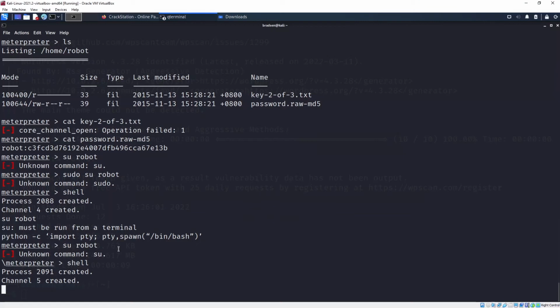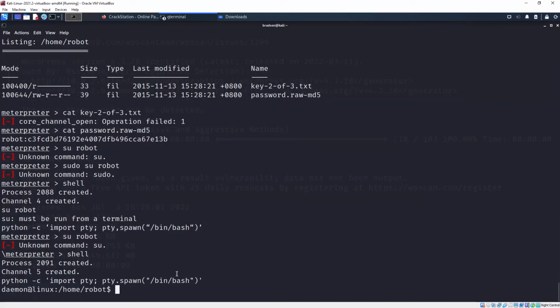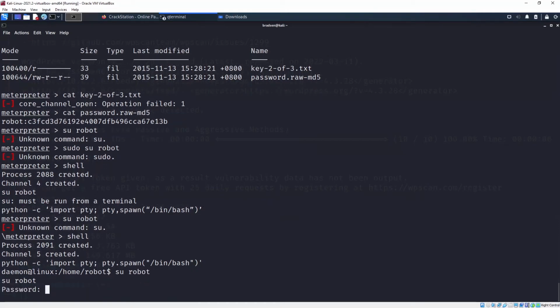Oh, I think I know. Made a mistake. Import pty, dot spawn. Alamak, typo again. Yes. Okay, so now let's do a sudo root. Nope. Robot. Okay, password.